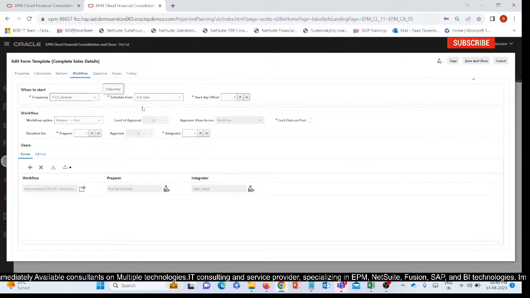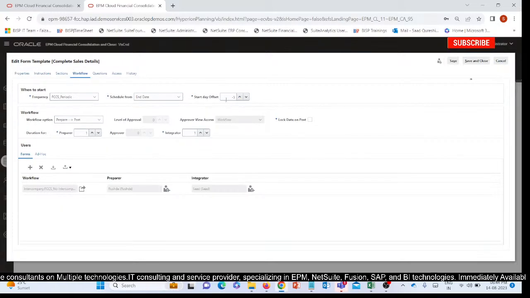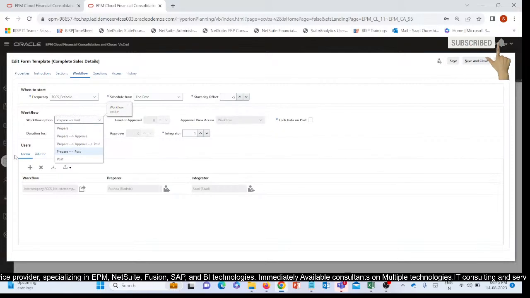Frequency is FCCS periodic, and schedule from which is from end date, and start date. Suppose I want to start before when the start date is there, I want to start it earlier. So I've clicked start day offset is -5. Suppose my start date is 5th January, but I want it to start earlier. So I'll just click -5 and start it from 1st January. So this is how you can do, and this is the workflow option that I was telling you.